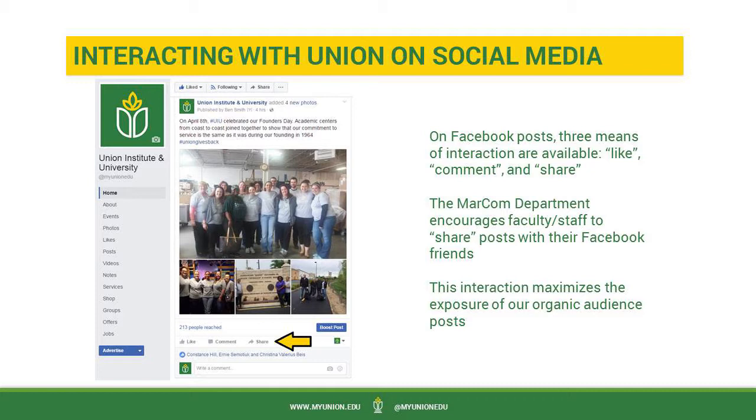After you set up your profiles to reflect that you are an employee of Union Institute and University, now you can begin interacting with Union on social media. There are three available ways to interact on Facebook with the Union Institute and University page. You can like a post, you can comment on a post, or you can share a post.